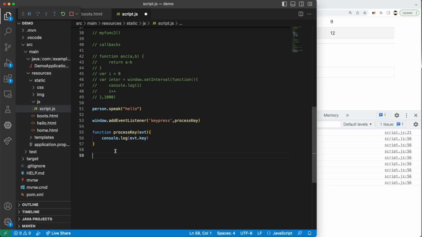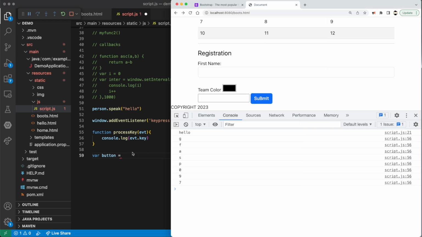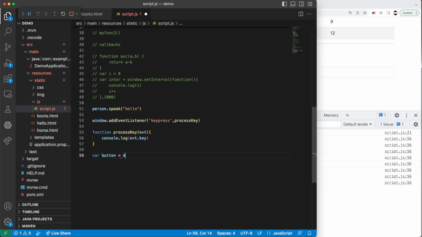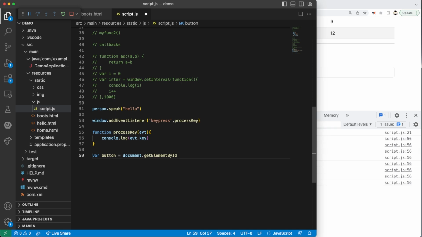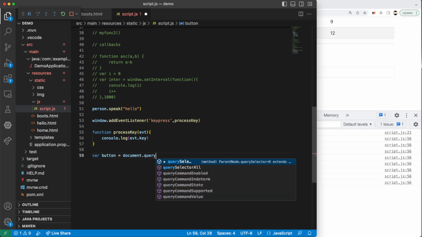All right, so let's do one more thing here. For example, let's grab an element. So we'll do var, and we'll call it button. The button is this thing right here, and I want to grab that submit button. Earlier we did something like document.getElementById, but this time let's do a query selector.